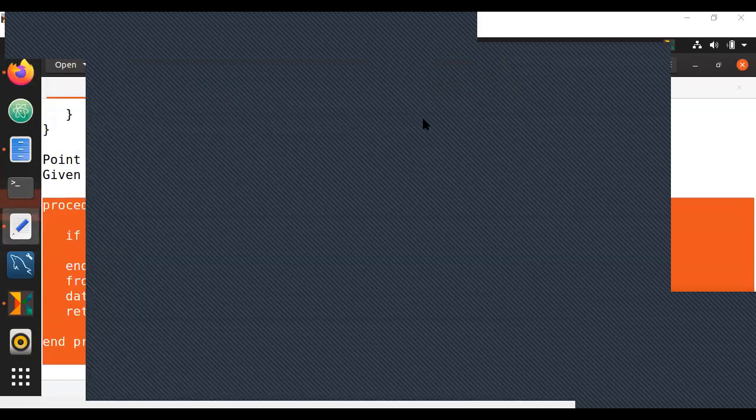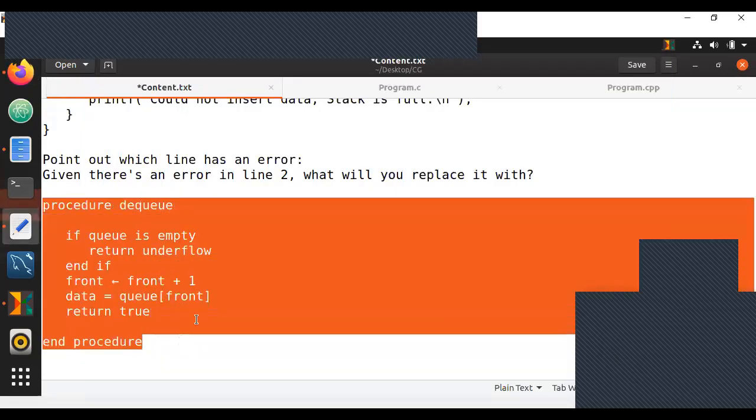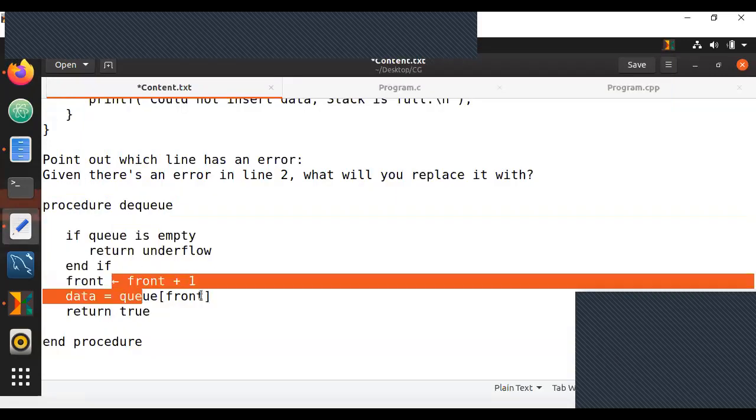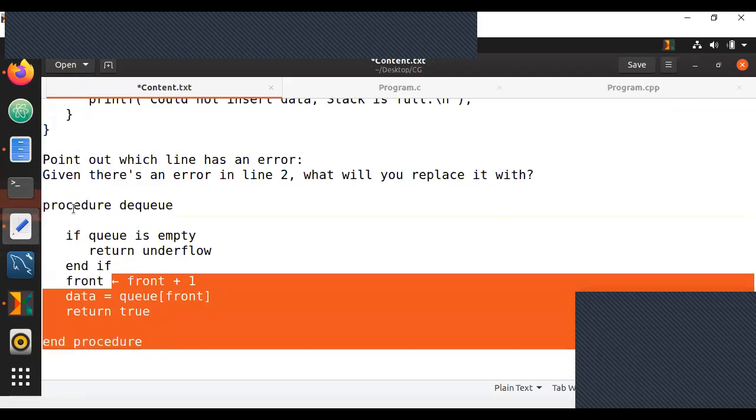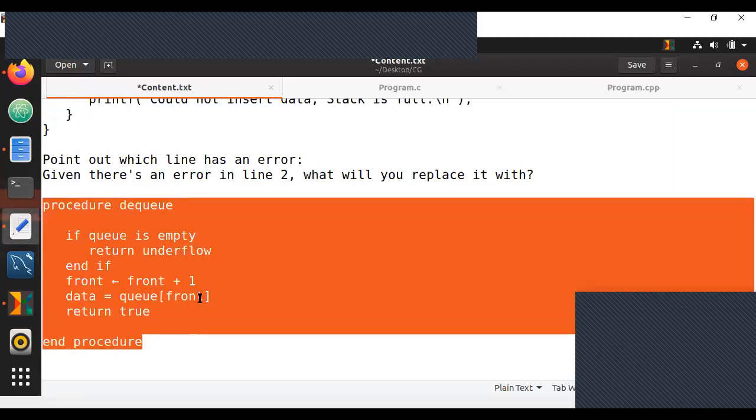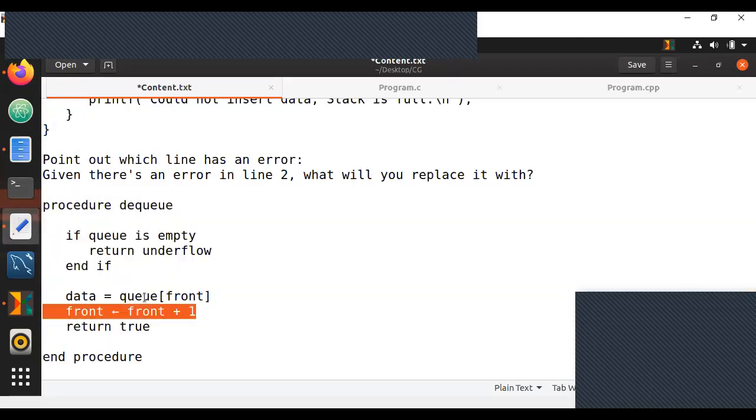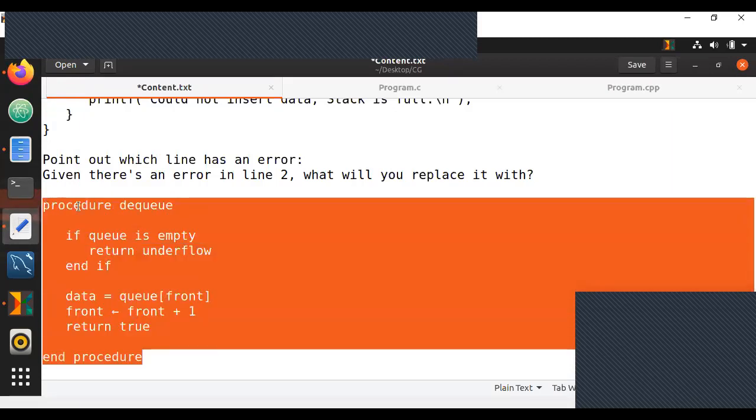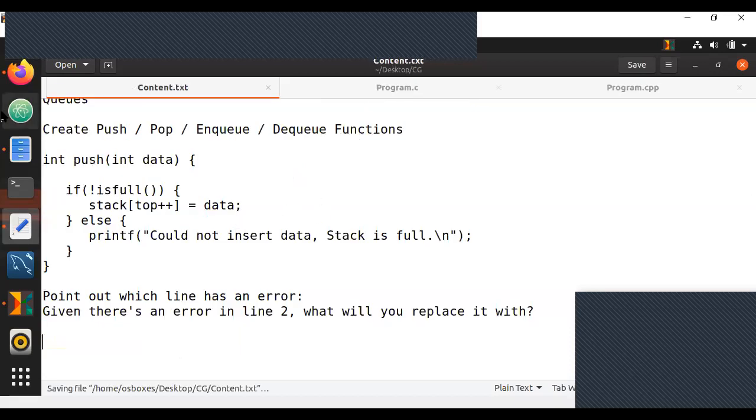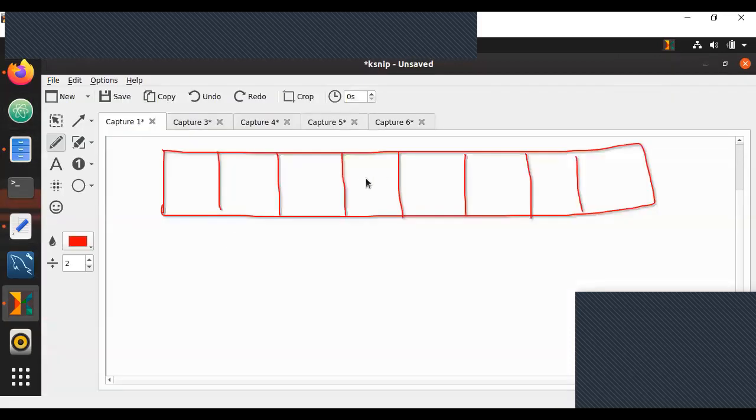So what you need to pretty much know is how dequeue actually performs. What happens in a dequeue function? If you don't know that, then you won't be able to find out the error in this code. So remember, when such questions are asked, you need to know these programs. Unless you know these programs in detail, it will be difficult for you to solve them.